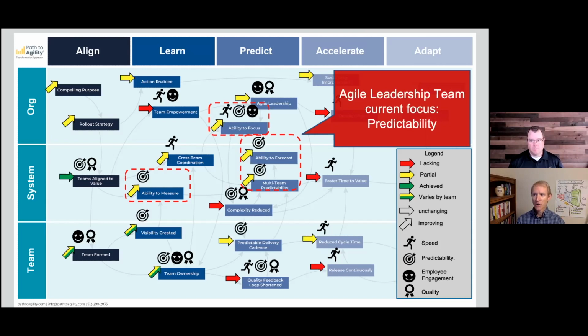And so I've helped them understand, with many of the current actions they're undertaking at that leadership level, how those tie into these specific outcomes here, all of which in this case relate to predictability. So even when the leadership team isn't explicitly leveraging Path to Agility and saying, "Hey, we are working on our ability to forecast," I can show them how what they have prioritized ties back here. And so they can see how it fits into that bigger picture.